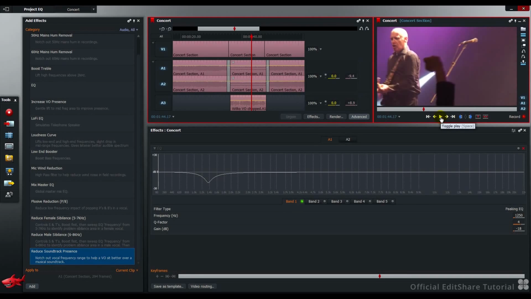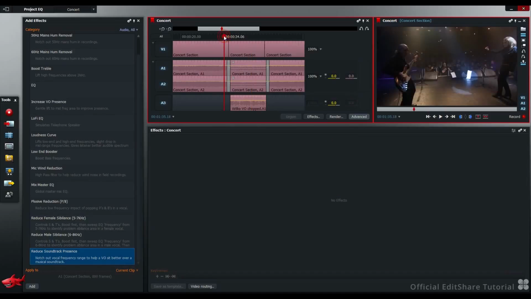What's happening is the frequencies are fighting a bit, so we turn it back on. And now the VO can slot nicely into that frequency space we've made.